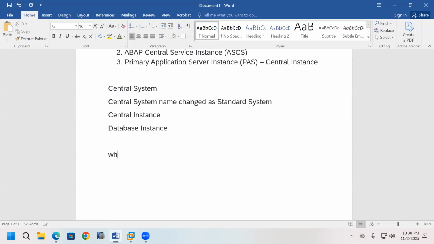You want to know what the application server instances are.